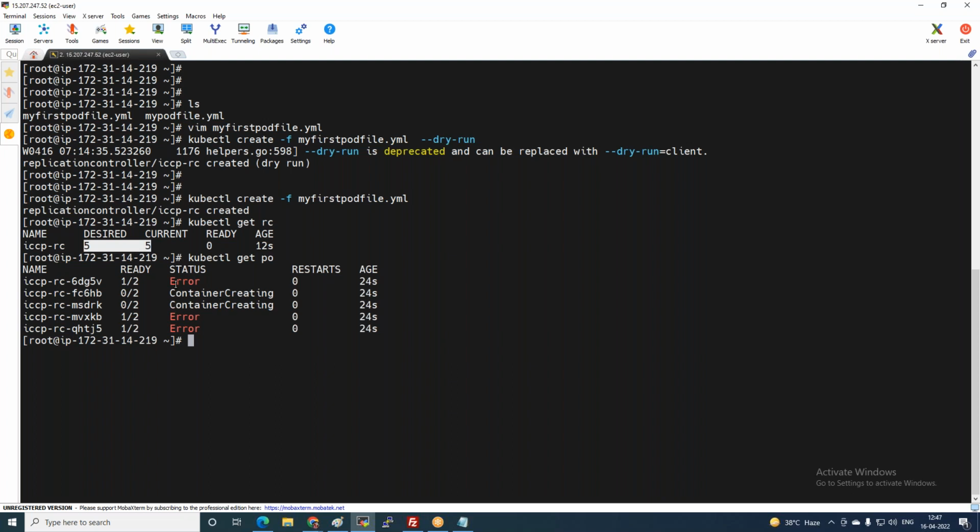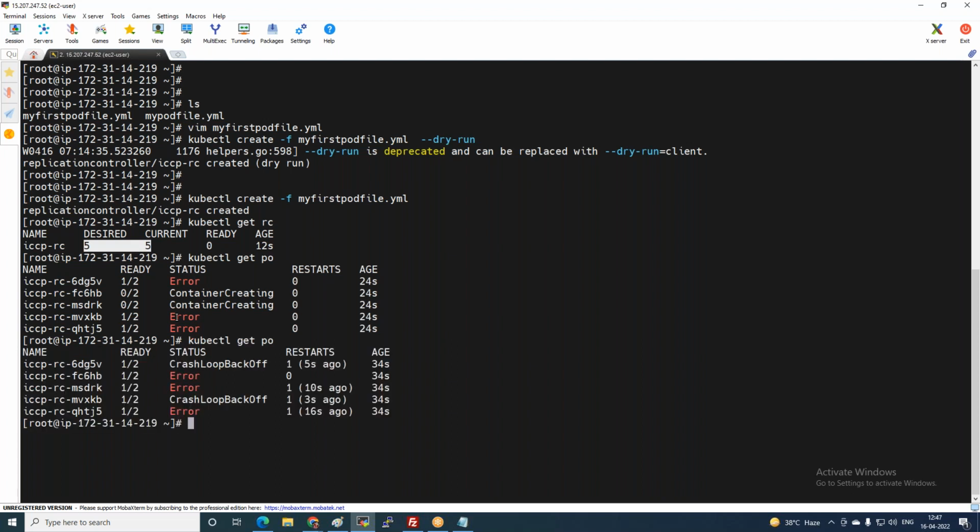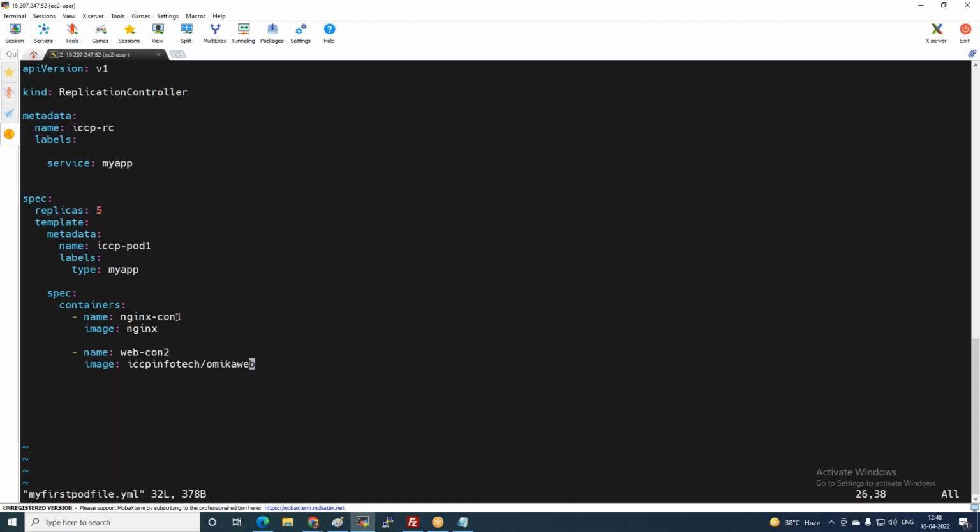The 2 are creating and 3 are taking error, maybe some error. Okay, so the error is coming, so I think the error will come in the omeka web one. So I'm just going to remove it. I'm again editing my file. So I'm just clicking vi and I'm removing this pod. I for insert. We will create it later.